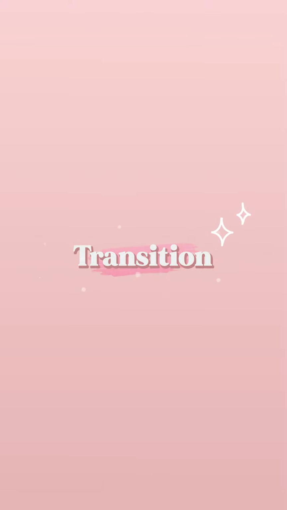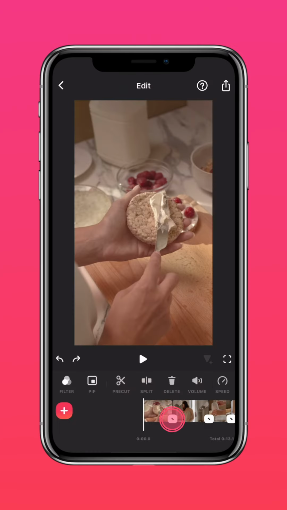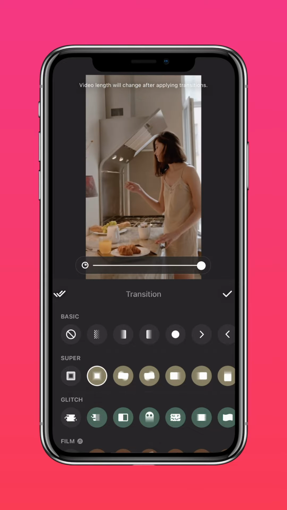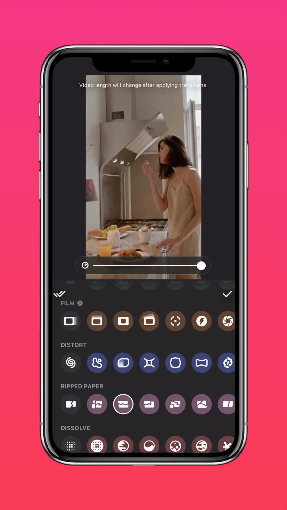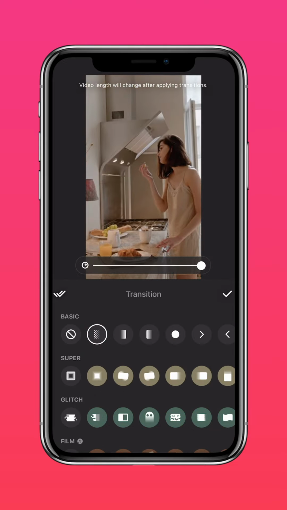Secondly, transitions. Tap the transition button between your clips and select a transition of your choice. You can play around with a variety of transitions.